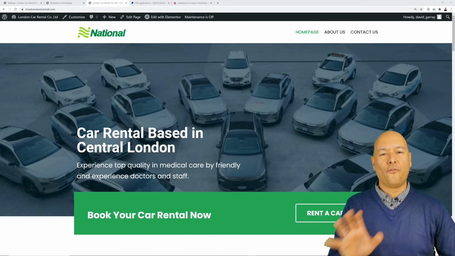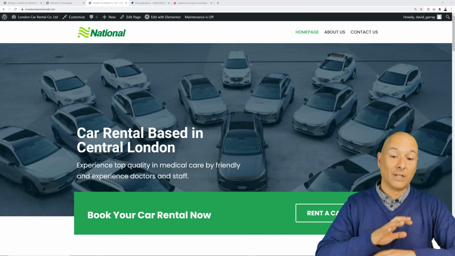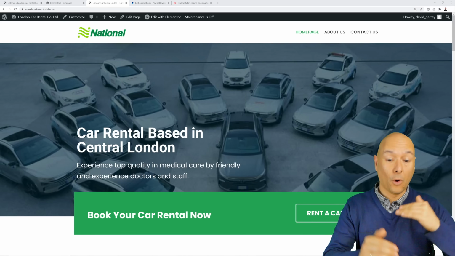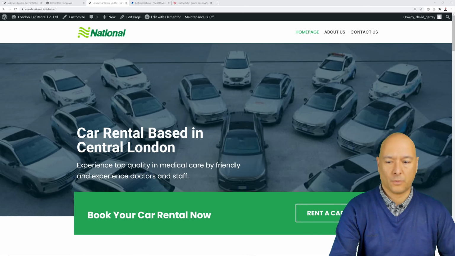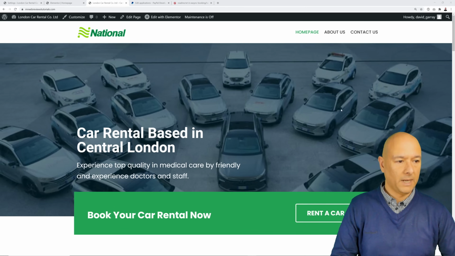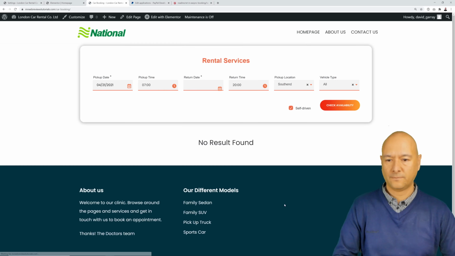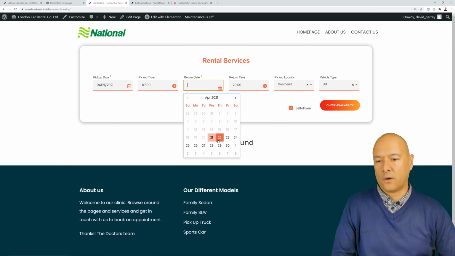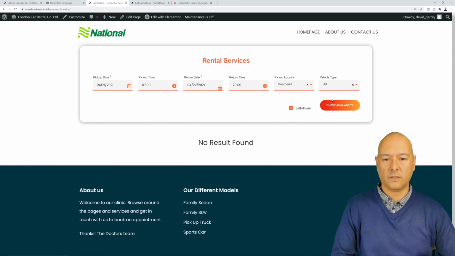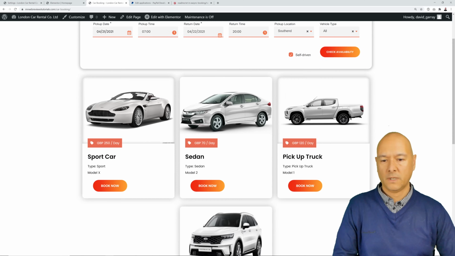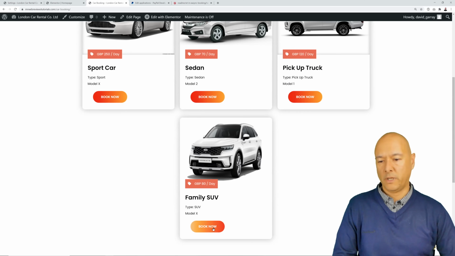Now let's run a full test. So we're going to rent a car and see how this works and go through all the steps as if we were a customer. So let's go on the home page. So we're going to get here, we're going to click on rent a car. And then we're going to select our return date. So this 22nd, check availability. And we're going to get a family SUV.